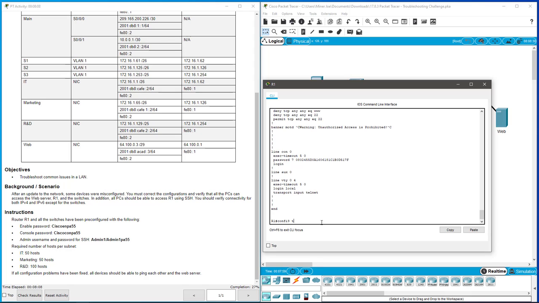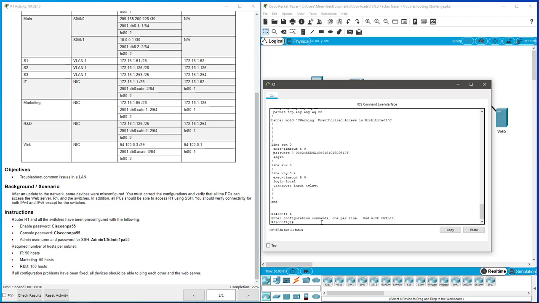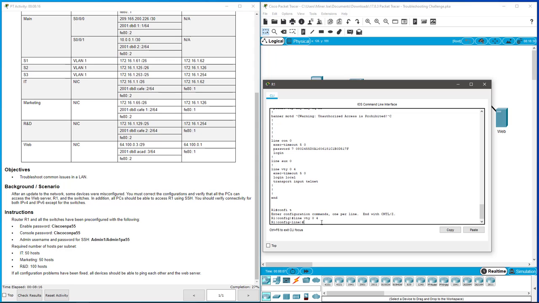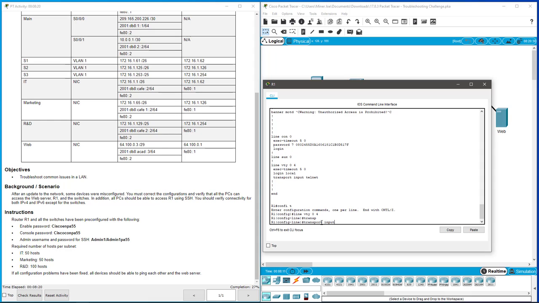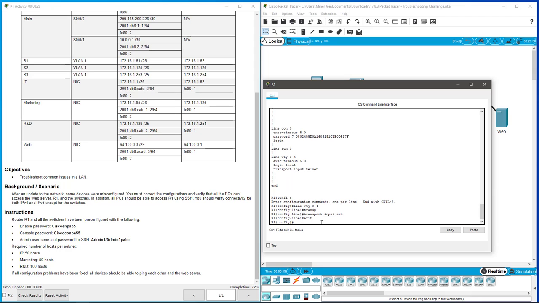So config t and line VTY 0/4. And once again, this is a single opportunity command. So we'll just go ahead and change that. We'll put SSH in there. That looks pretty good. And the next thing we do is have to add a username and a password, which is admin1 and admin1 PA55.